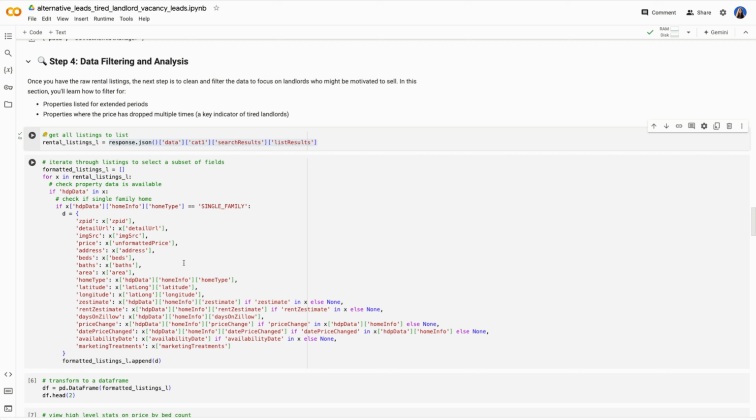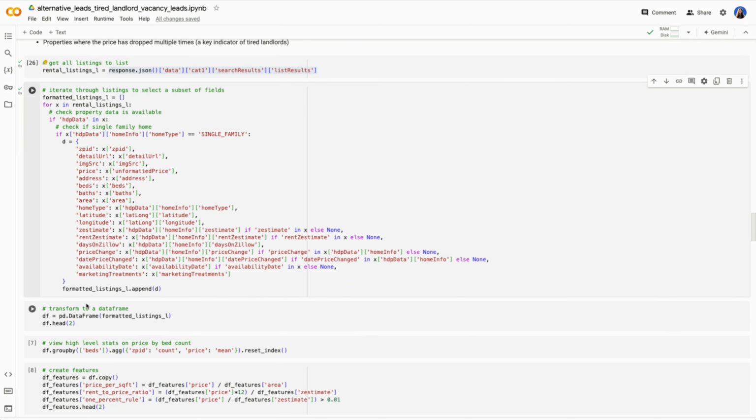I just want a couple that I could build some features on, like price, Zestimate, days on Zillow, as well as availability date. So I'm going to run this, and it's going to go through each of these listings, which it did in less than a second. I'm filtering on single family, and I'm going to get these listings now into my new list.